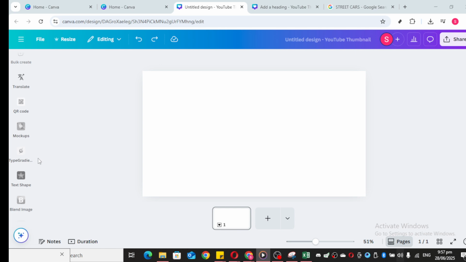First things first, open up Canva on your device. If you don't have an account yet, you'll need to sign up. Once you're logged in, select the Create a Design button to set the stage for your masterpiece. You can choose custom dimensions or use a template that suits your project.